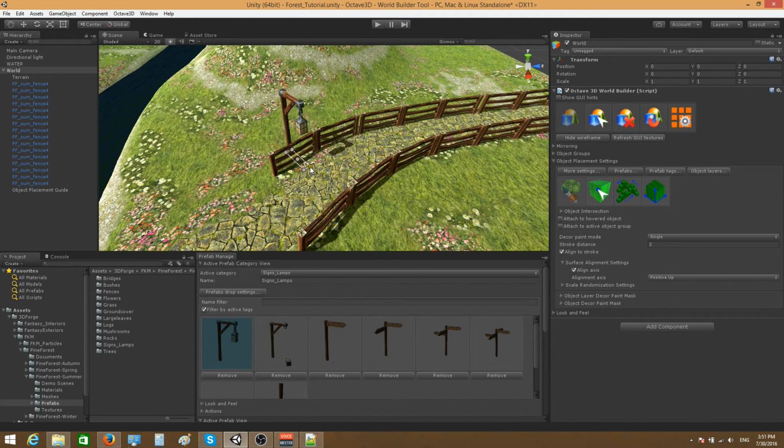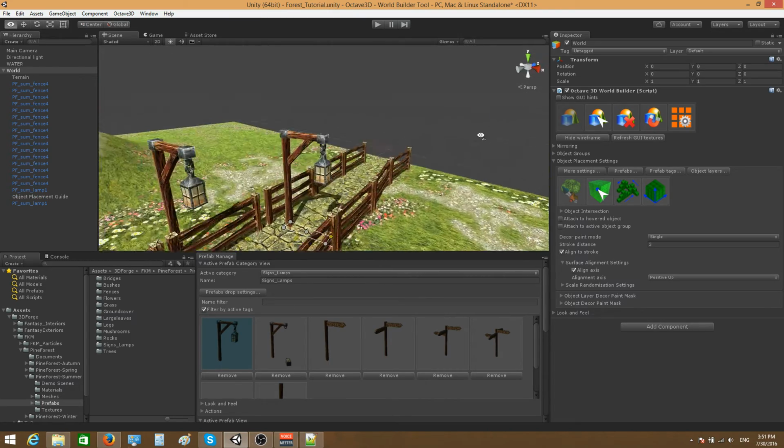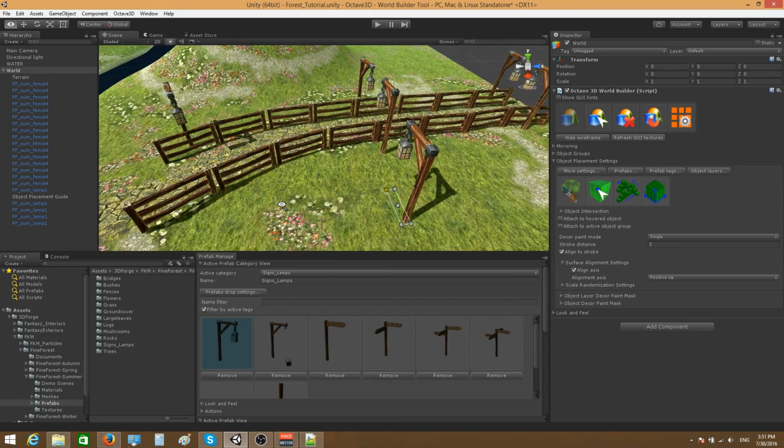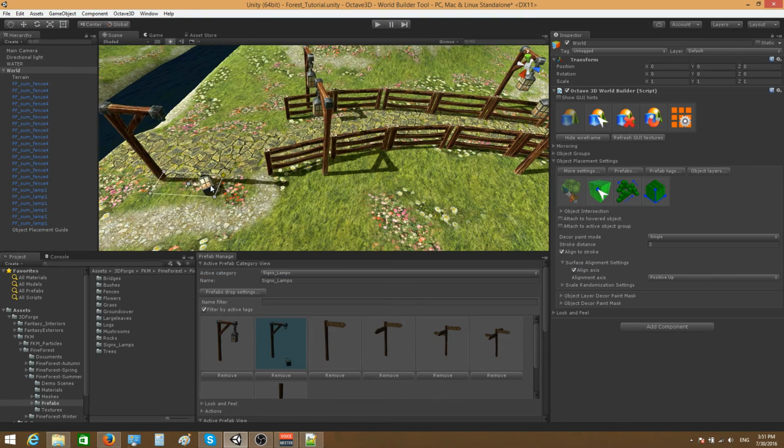Okay, one right here, another one here, and let's also take care of this other side. Okay, let's put another one here.